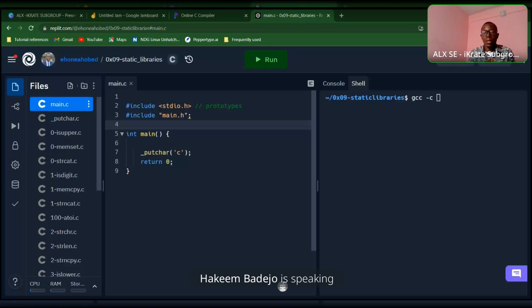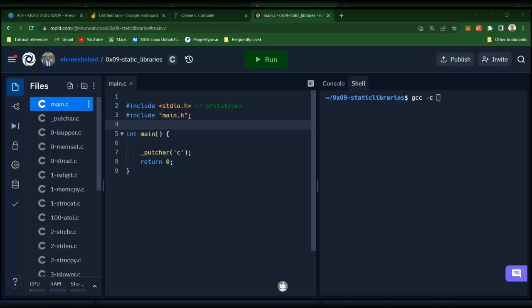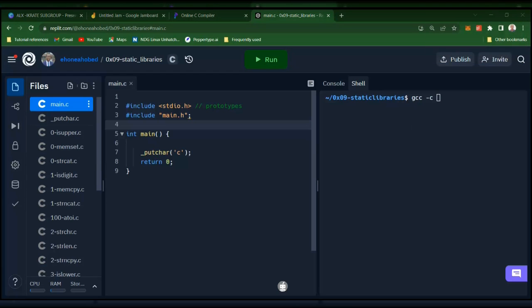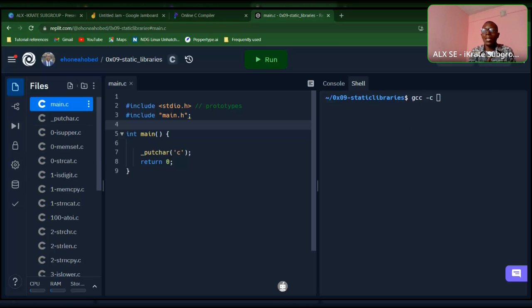There are 4 steps: preprocessing, compilation, assembly, before linkage. After we are done with assembly, we get object files. Your library is made up of object files. So you can't just put the C files together raw like that. You have to first convert them into object files, then put the object files together as a library.